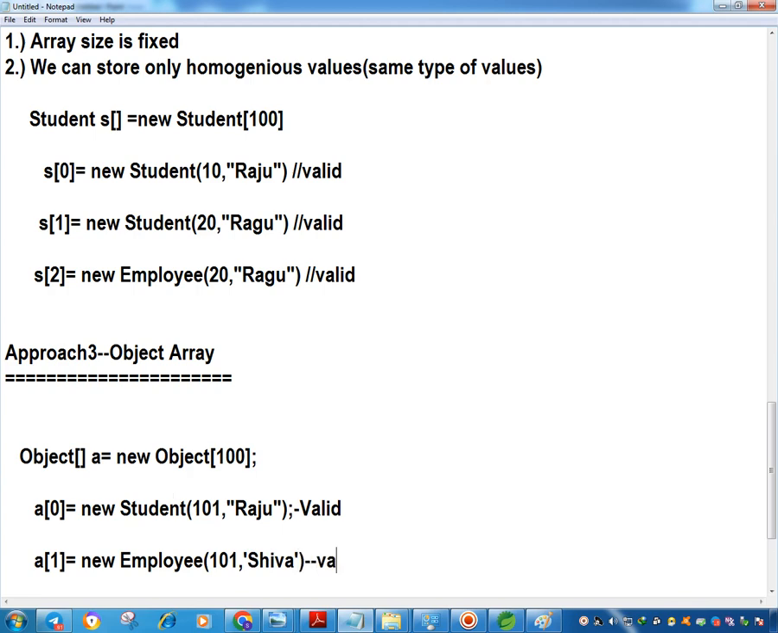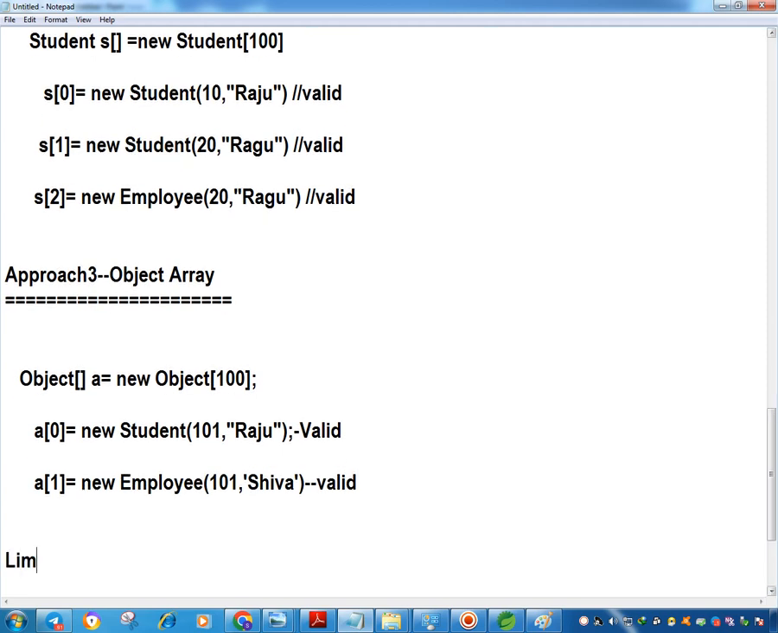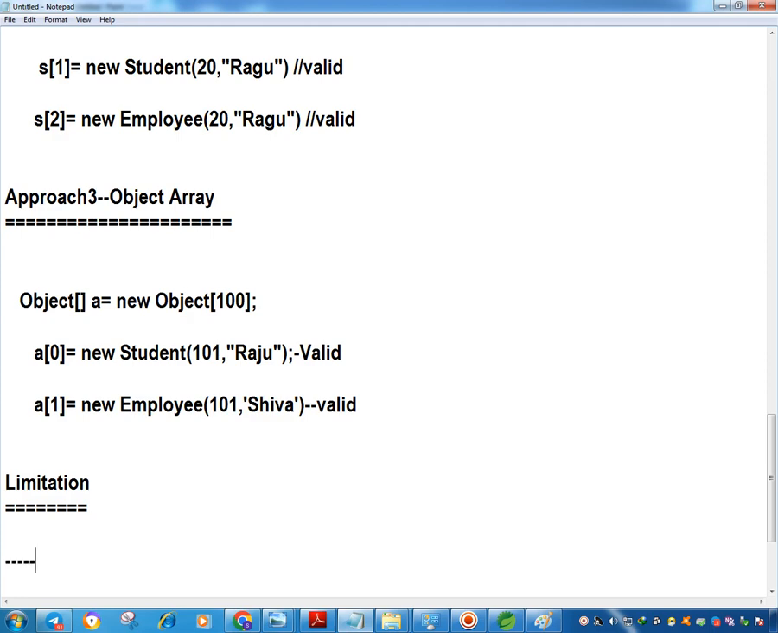This is also valid. Okay, this is also valid, but the issue is still there. The size is fixed. So what is the limitation? Even if you are using an object as an array, the size is fixed.